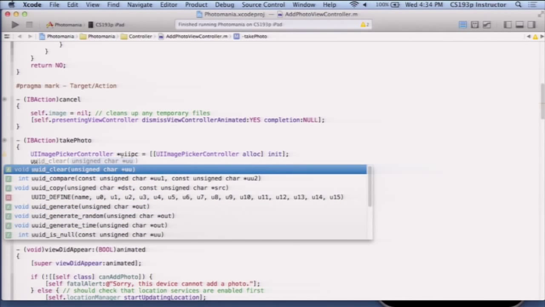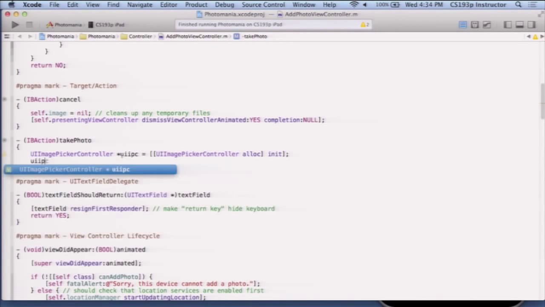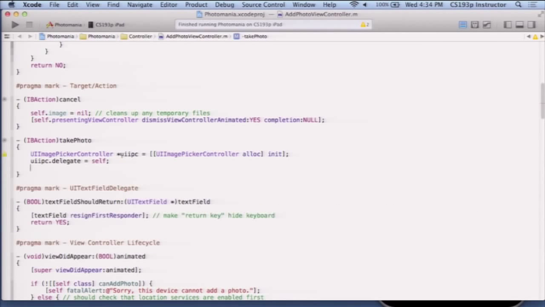And we also need to set ourselves as the delegate. So I'm going to do that first. And you're going to see something interesting about this. As soon as we set ourselves as a delegate, we're going to get this warning that says we don't implement the UIImagePickerControllerDelegate method.